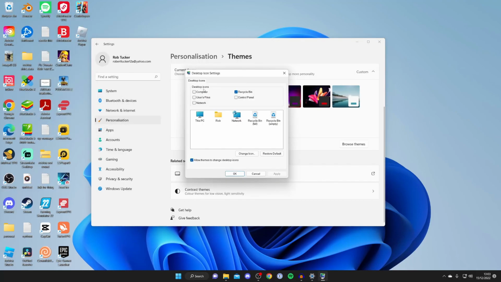And you want to come down to the desktop icon section. And as you can see, you can tick or untick this if you want them to appear. For example, if you want user files to appear, tap on it and then make sure you tap apply, and then they're going to appear. And you can do that for computer, control panel or network as well.